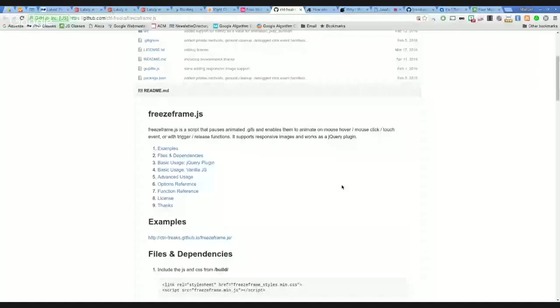Anyway, let's move on to the next topic. Sure. In which we are going to talk about a library that does something that I could not figure out. How do they do that? It is basically a library that allows you to pause GIF animations.